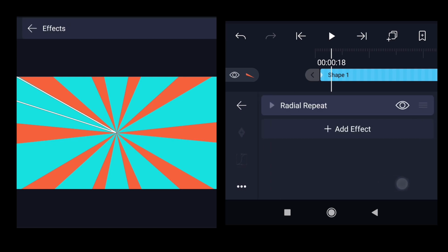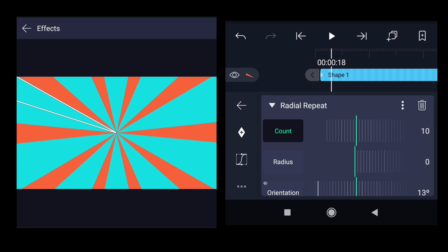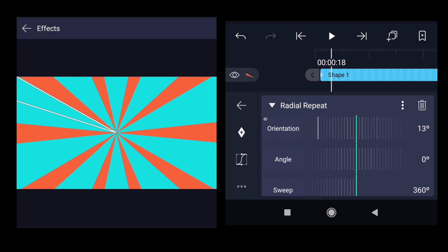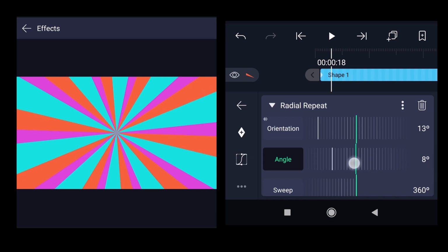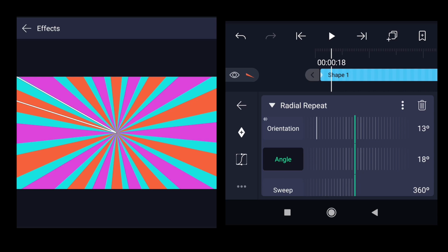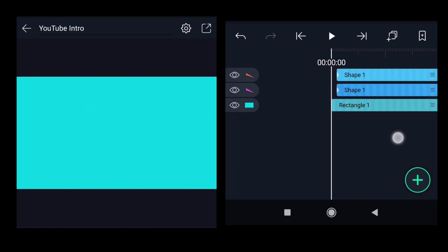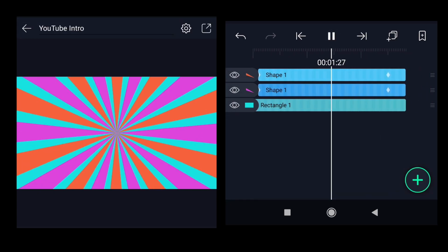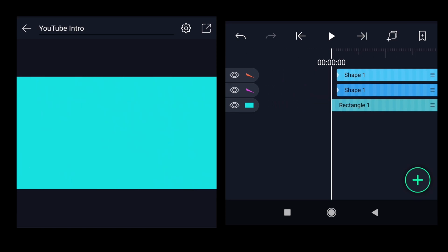Then click on effects, select the radial effect or expand it. Currently they are overlapping with each other, so let's change that. Click on angle, move it till we find a satisfactory position for it. So at 18 degree it looks really good. Let's check it. Yeah, that is perfect.